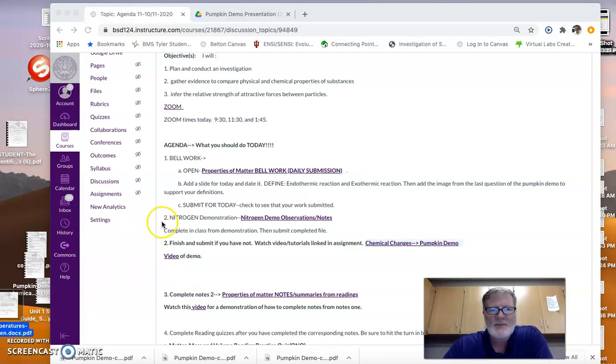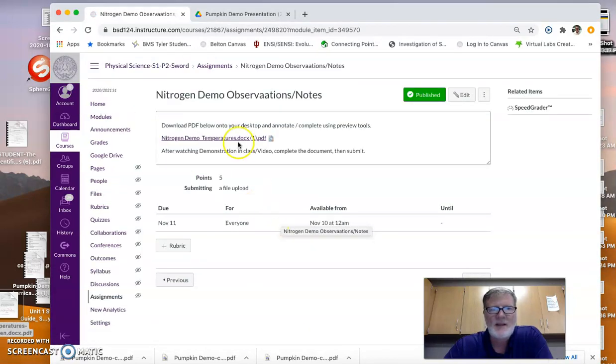The big thing for today is we are looking at very specific physical changes in matter, and we're going to use liquid nitrogen as a demonstration. I'm going to ask you to fill out this document called Nitrogen Demo Temperature Document and record your observations and notes.